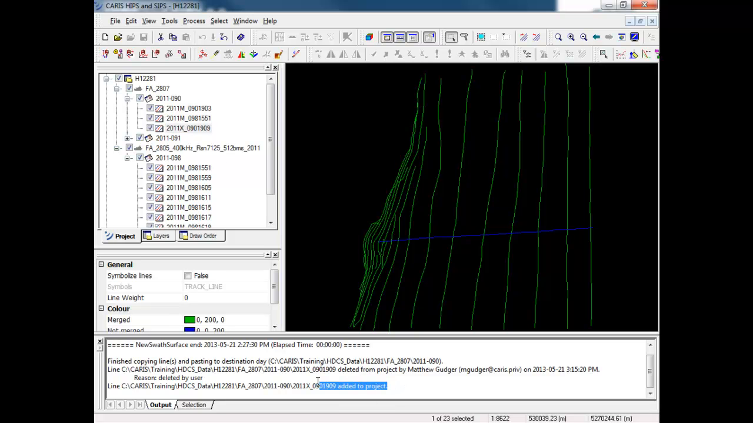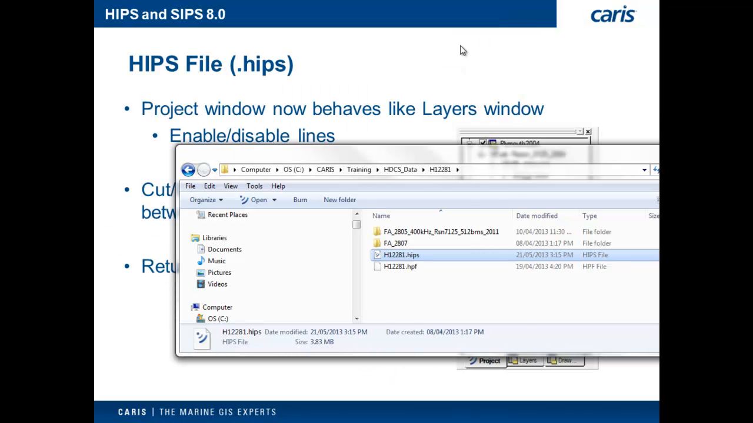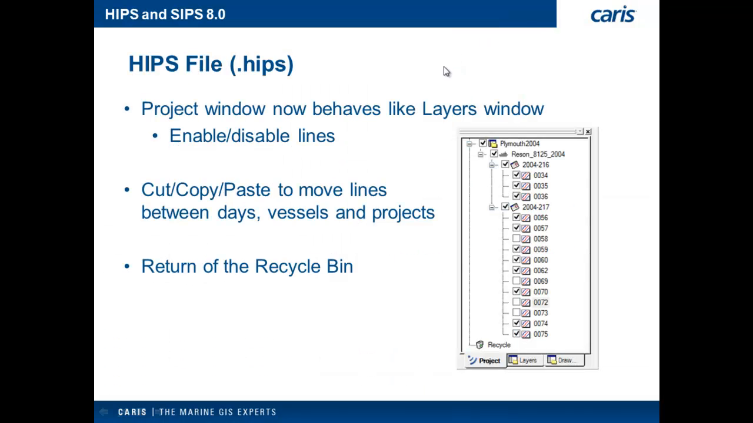And once again, a message appears for each one of these operations, and in fact the deletion even shows me who did it. So what user deleted that line, and that gives me their Windows login as well. Okay, so that's it for the HIPS file. Next, we're going to move on to water column.